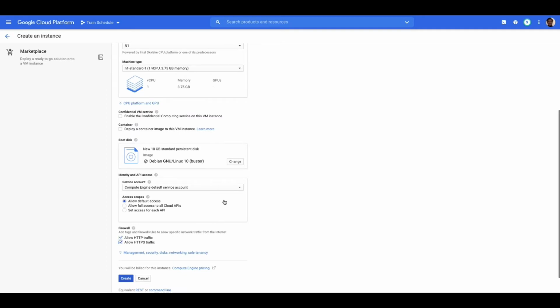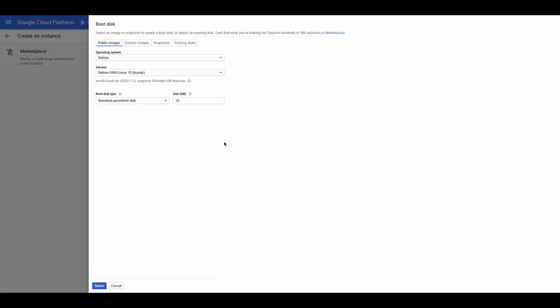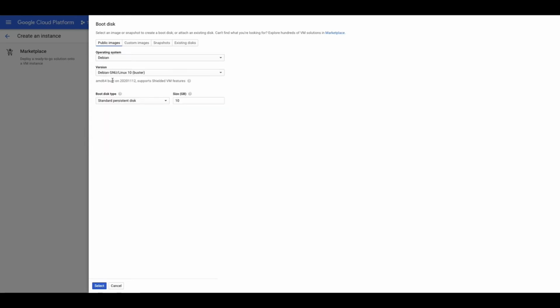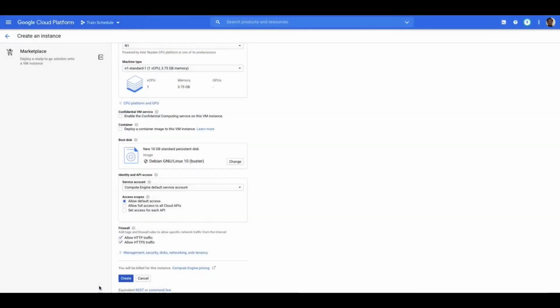You can change the firewall configurations. So this works similar to how AWS has the AMIs. These are just the operating systems for the VMs. You can see all the different flavors of Linux, and there's even Windows down at the very bottom. And we're going to keep with the Debian flavor and just click Create.